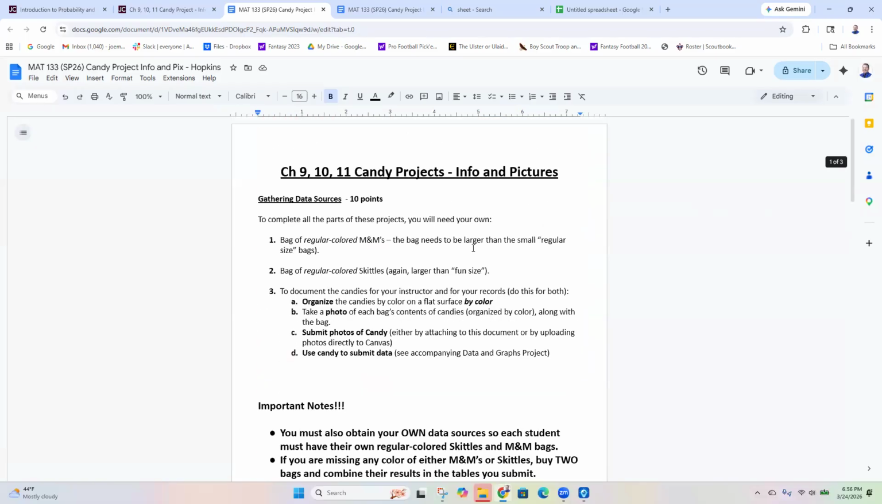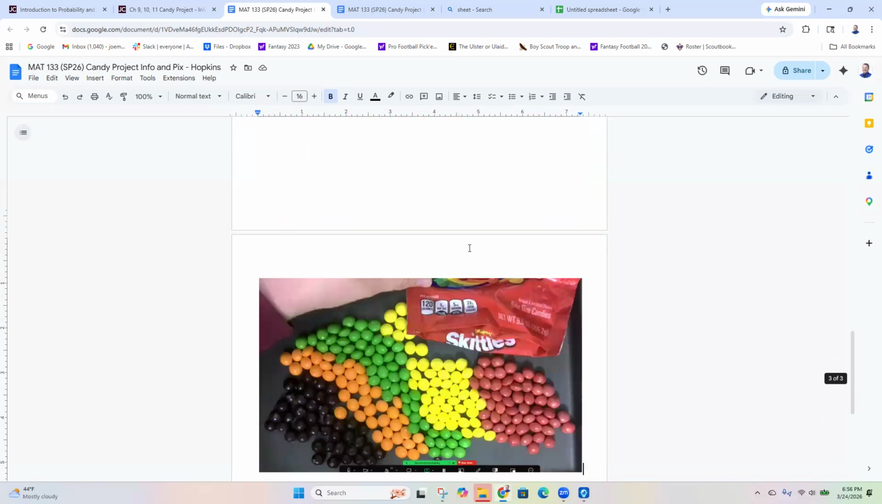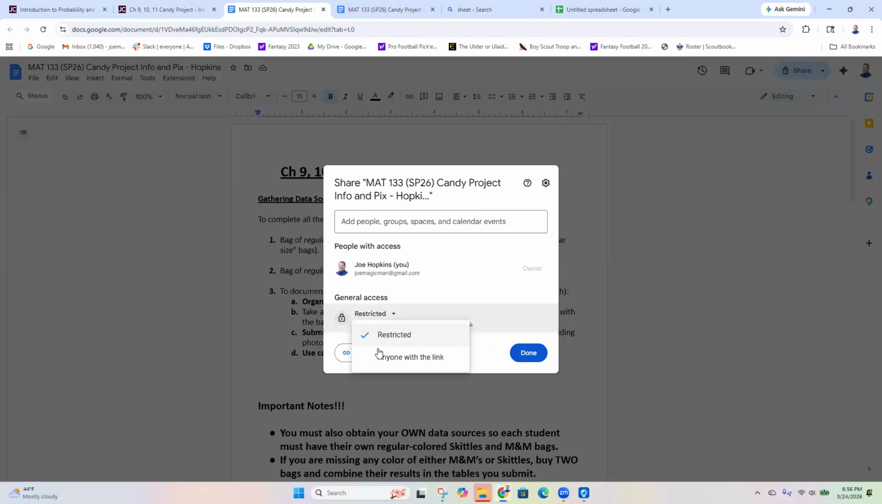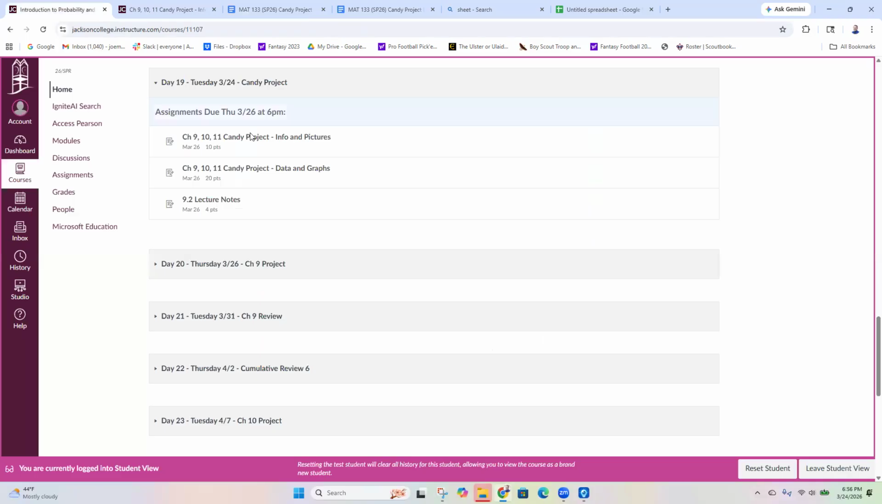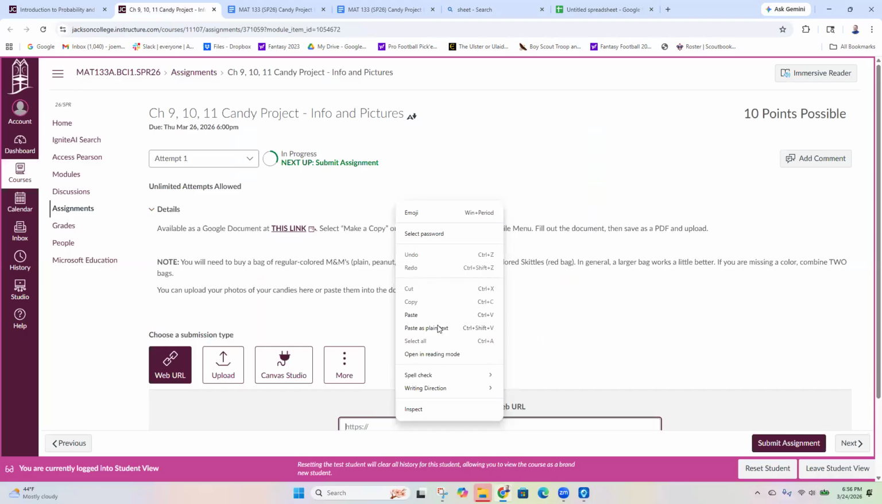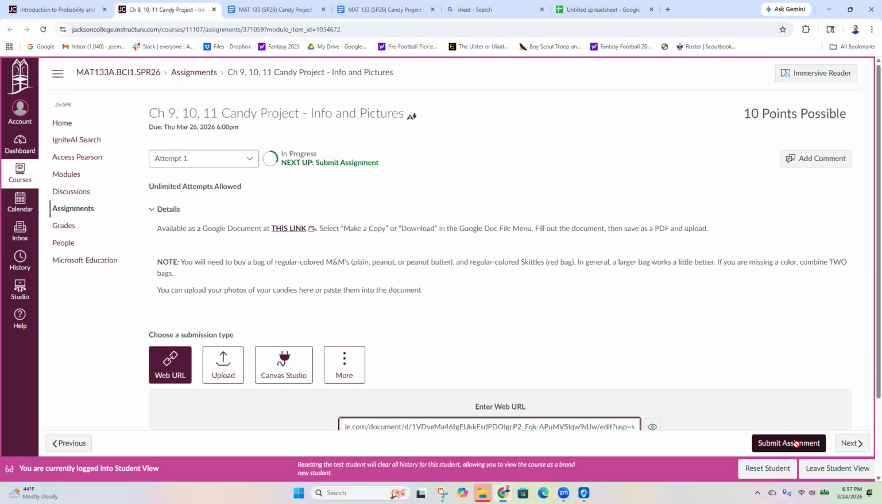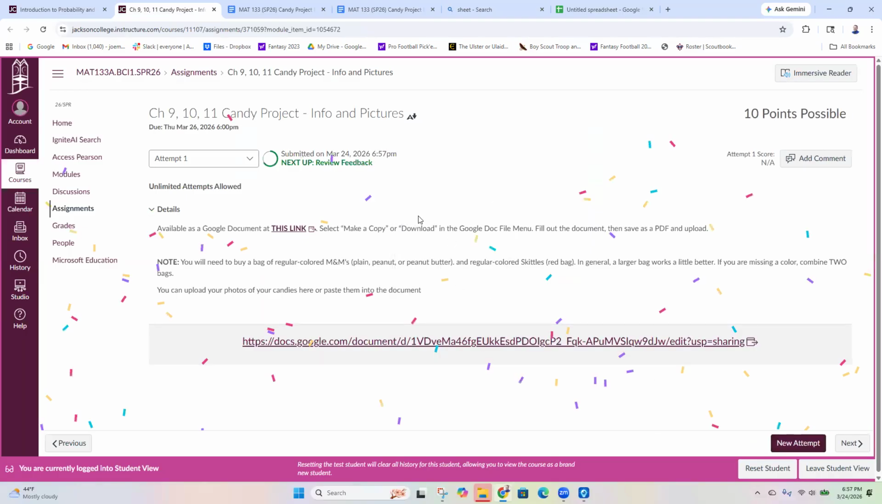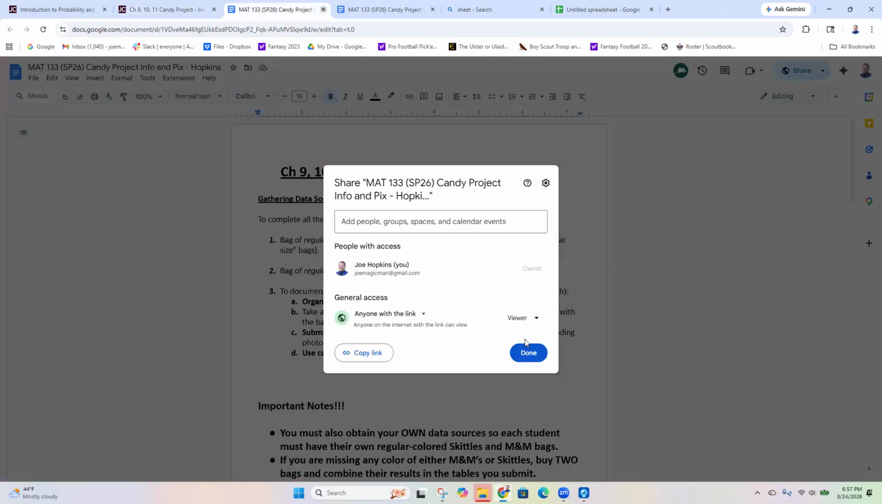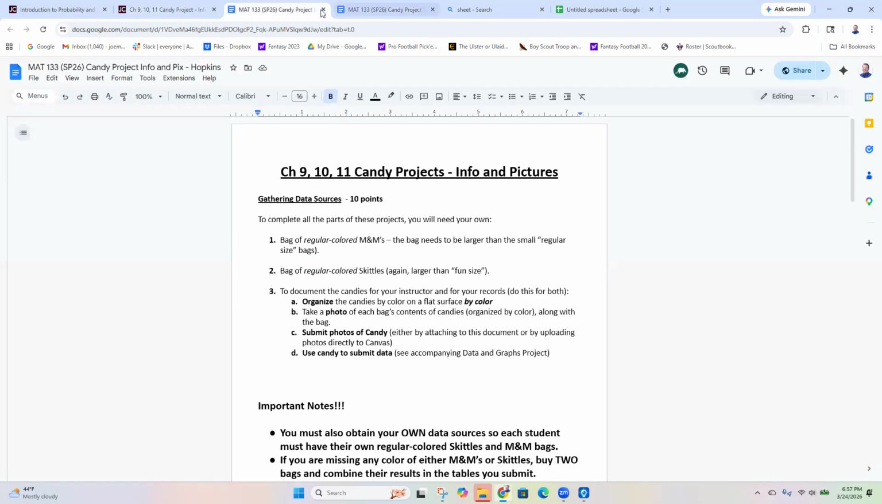For the info and pictures, I only need these two pictures and I'm done. Once you've got a picture of your M&Ms and a picture of your Skittles, we can submit this one. We'll go to share, change my restriction to anyone with the link, copy the link, then come over here to the info and pictures and submit that one. And we get our confetti. All right, trophy, and that part is done. It's just the two pictures and you're good to go.